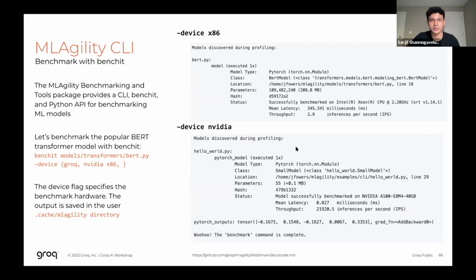It gives you the outputs and it tells you, woohoo, it's done. And as before, everything is saved in a .cache directory. Similar to Grokflow, we save it in your user .cache directory, and all of the files will be available over there. So if you want to benchmark, or for example compile all of your benchmark results, it's going to be saved in your .cache directory.